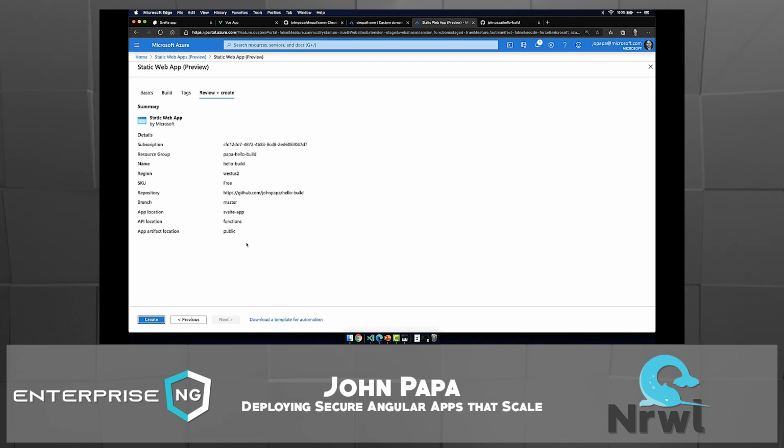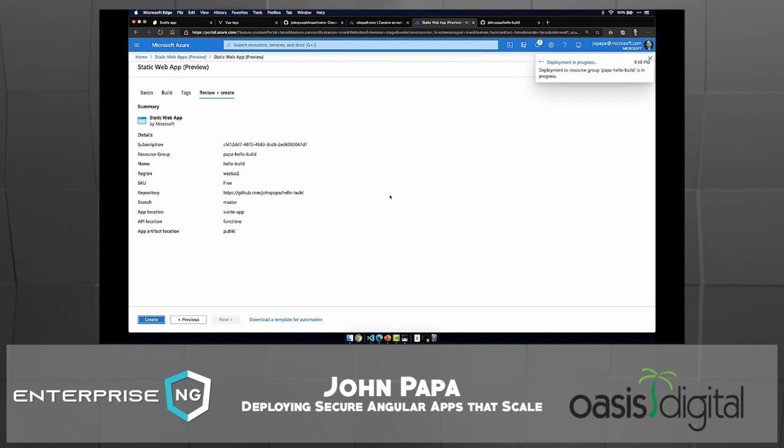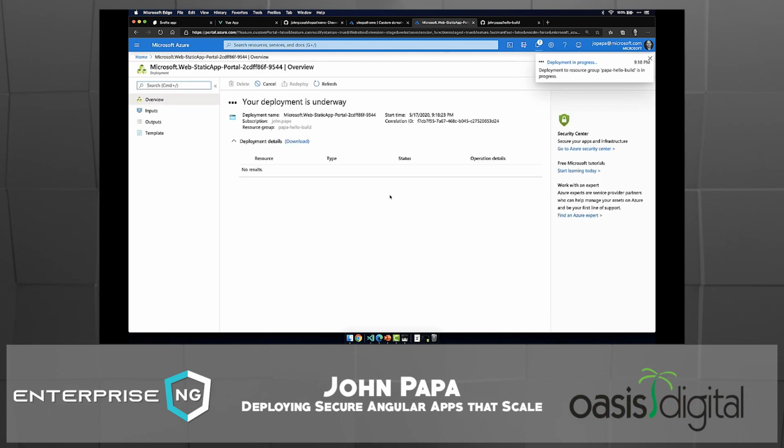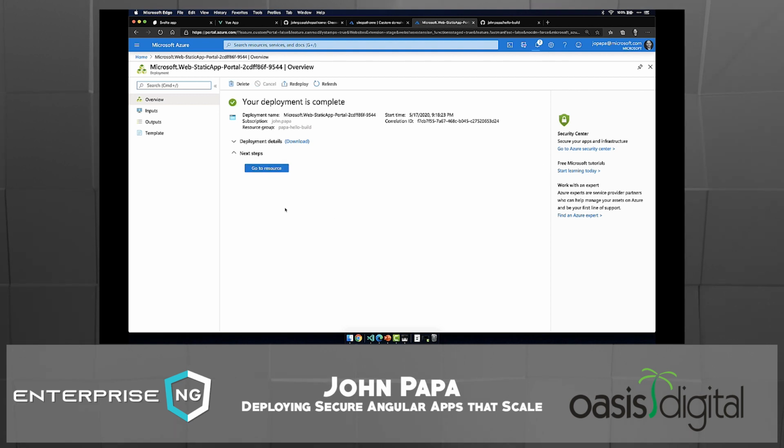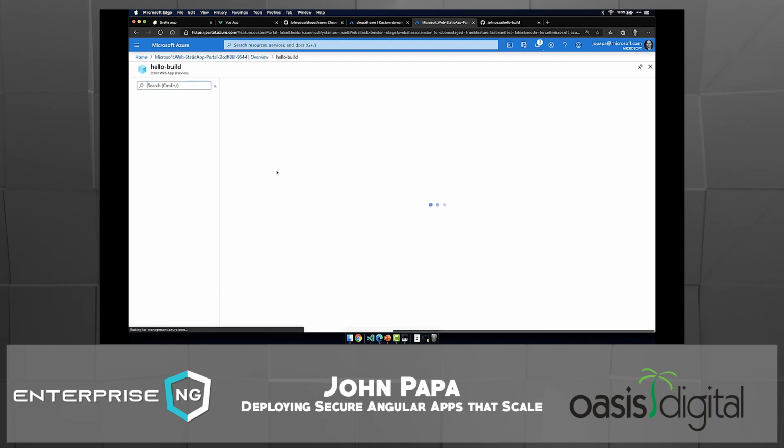Now here we can review all the settings that we just chose, and then we'll click the blue Create button in the bottom left. Now Azure is going out there to deploy all the resources that we need. And once it's ready, it'll let us know that we can go look at this application, and then it's going to start building our application using GitHub Actions. Now that we see the Go to Resource button, we can click on that.